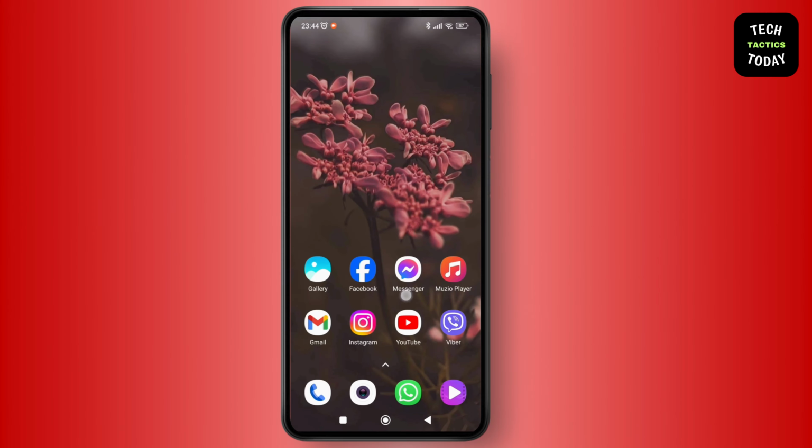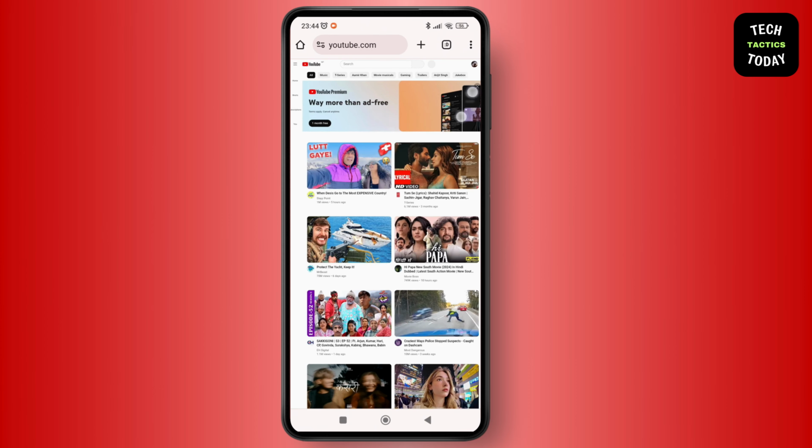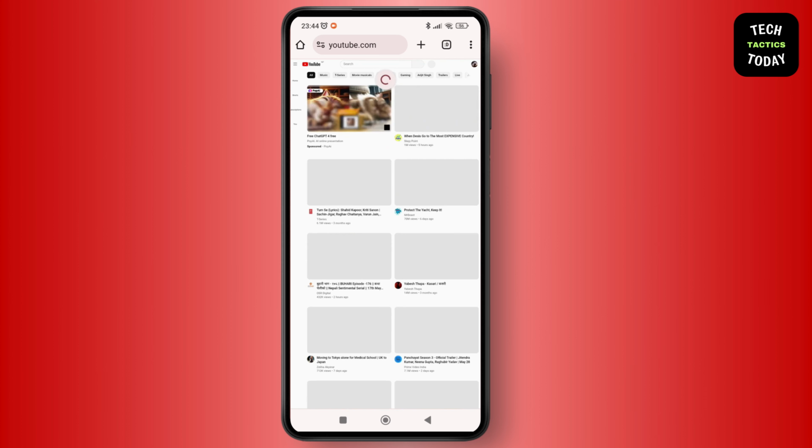Now go for any browser you have on your device. Here I'm going for Google Chrome, and on the search bar just type in youtube.com, and in the youtube.com you will be landed to the homepage of a YouTube application, and then at the top right corner of the screen you can see your profile. So just tap on your profile.